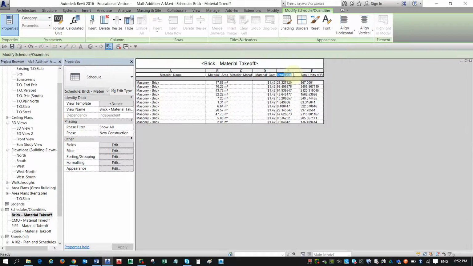Material cost, again, this one here is the same. This one here is like, I can't make this any bigger, but it says 25.327129. That 17.88 square meters is going to cost me $25. Is that right? $25? 17 square meters. How much is it per square meter? Oh, that's just per square meter, is it? That can't be right, can it? Maybe that is per square meter.